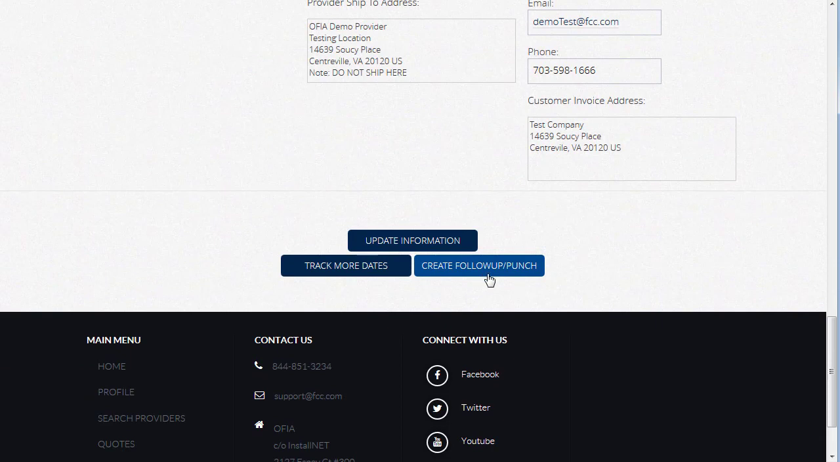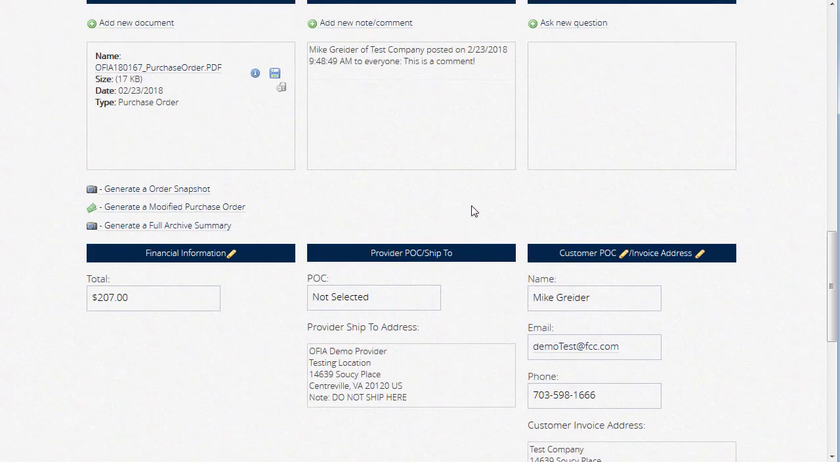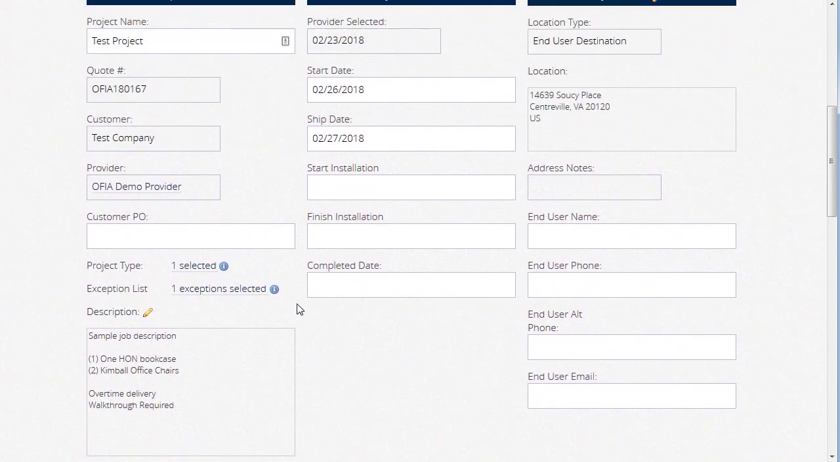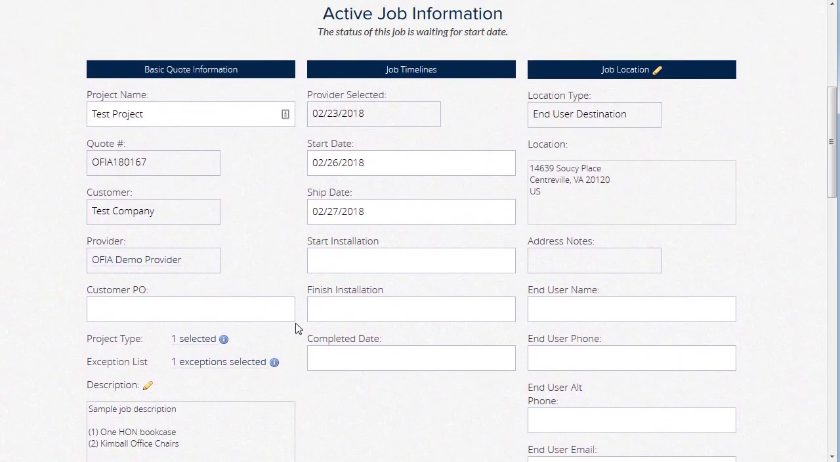Anytime throughout this process, you can also create a follow-up or a punch job, and that will create a new quote request, but it'll synchronize it right to this provider and include the details about this job scope in it as well. Now as you move through the process, you can use as much or as little of the OFI portal as you'd like to track this job.